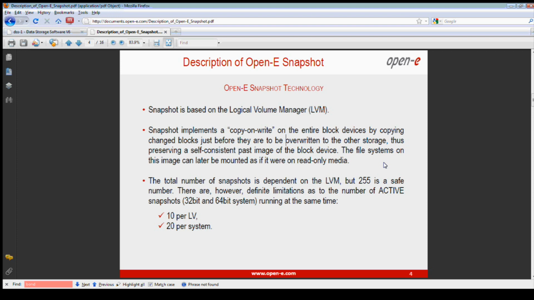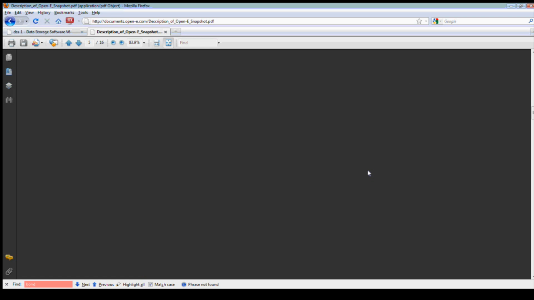Typically we say 10 per logical volume, so you can have 10 snapshots created for each logical volume, or 20 per system, and that's actively going off at the same time. So that's a lot of snapshots if you think about it. Let's say you have these 20 snapshots actively in the task manager, kicked off at that particular time, for let's say 1 hour. Then you could have another 20, and another 20, another 20.